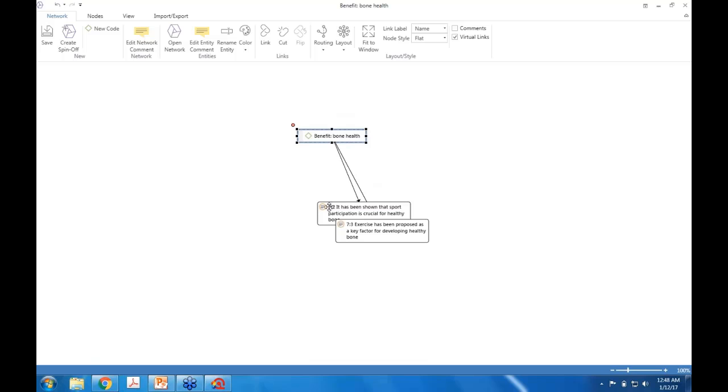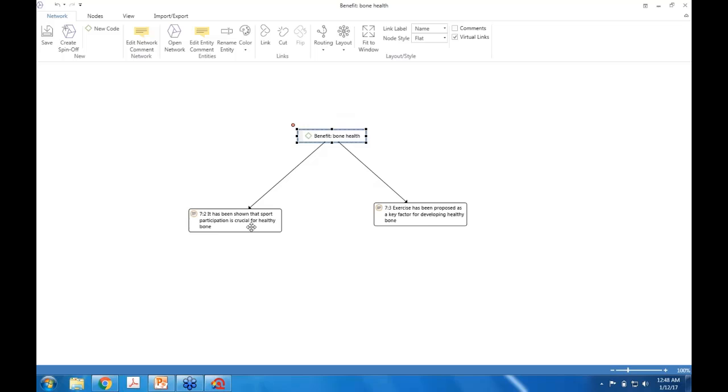It has been shown that sport participation is crucial for healthy bones. Exercise has been proposed as a key factor for developing healthy bones. Just to show you, these are the statements that I found on the benefit of health, which is to create healthy bones. This quotation and this quotation.